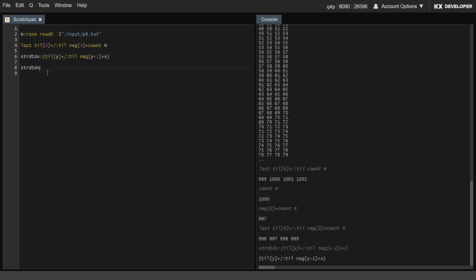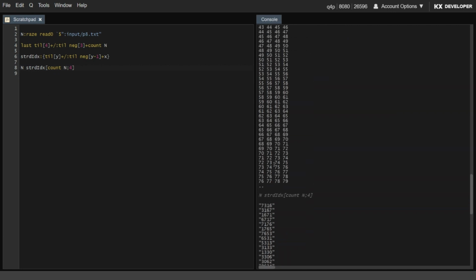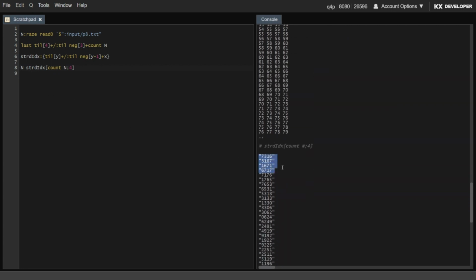If we run that now on, say, count n, and we do it for a stride size of 4, we can see we get the result. And then if we index that back into n, which is the numbers, we can see now we get our strings of each 4 elements.